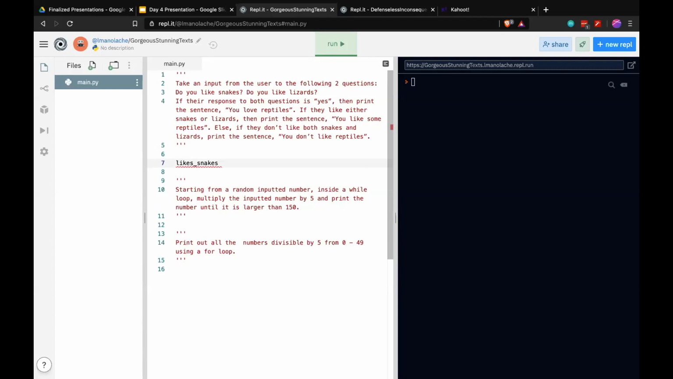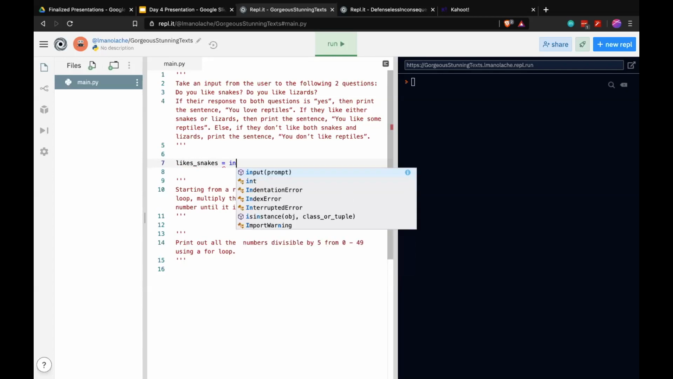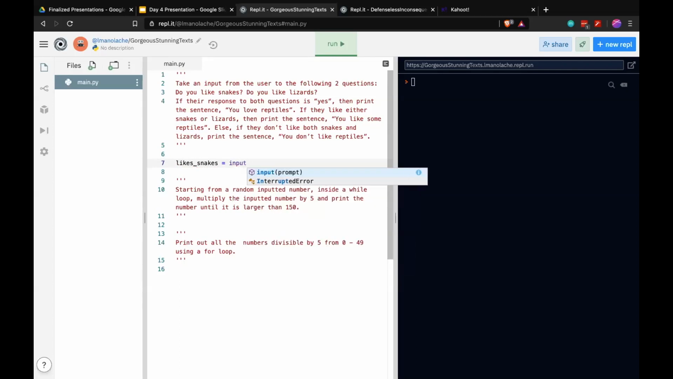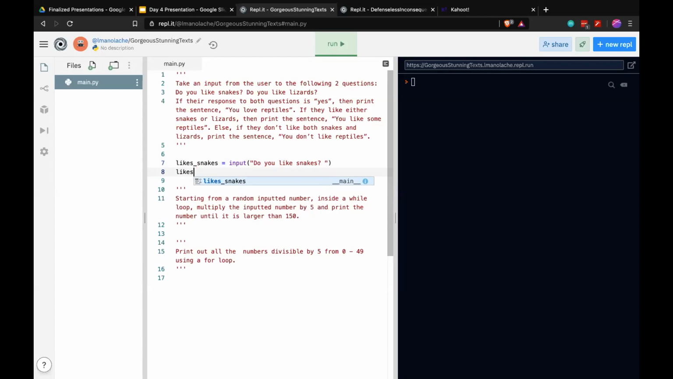So first we're gonna make a variable like snake for the input, do they like snakes? If you remember how to take input, use the input function with a prompt. I like to put a space at the end so there's some gap for when you type. Now we do the same for lizards.